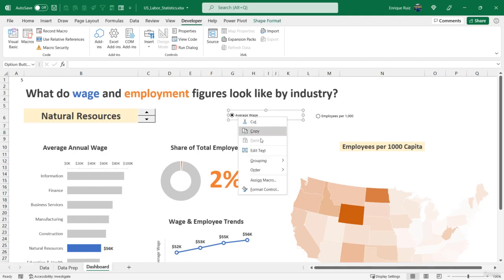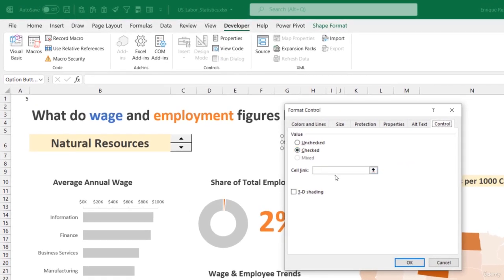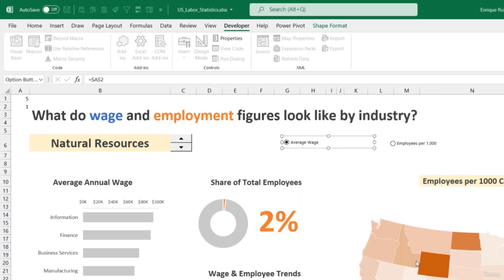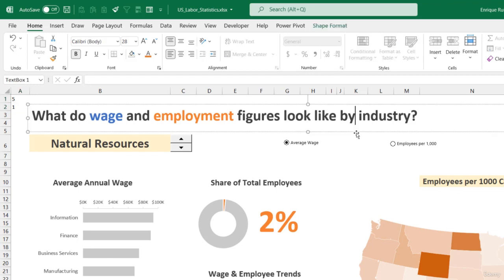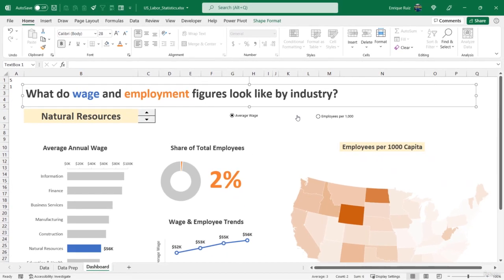And if we right click and go to format control, you'll see that it also lets us link this to a cell. So let's link it to cell A2 in this case. Press OK. And I'm going to left align these just so we can see them properly. So let's do that. And as I click between these, you'll notice that we're getting either a value of 1 or a value of 2, which we can work with.